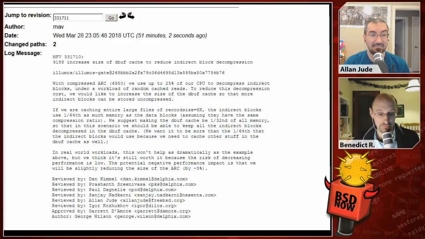The potential negative performance impact is that we slightly reduce the size of the ARC by about 3%. So it might hurt your cache hit ratio a tiny bit, but it's going to make the cache hits you get much better. Okay, and this one was developed by George Wilson as the original author.